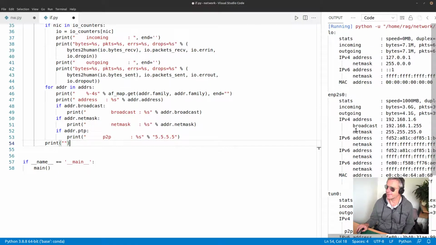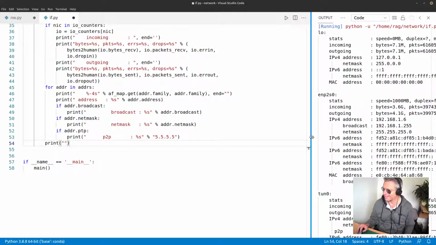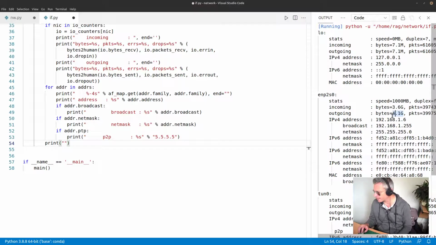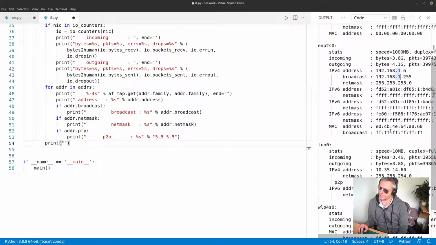That was quick. I'm not going to show all of this because I don't want to disclose everything, but here we can see we've got loopback, and enp2s0. That's my main card. The incoming is 3.6 gig, running at gigabit, duplex full. Then the IP address and broadcast address, on a /24 network.